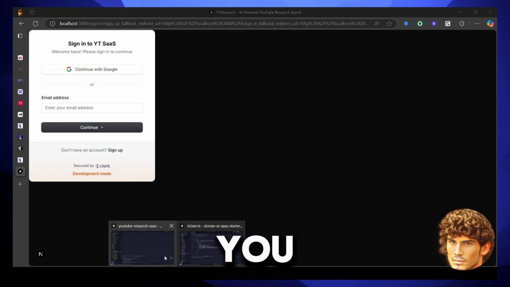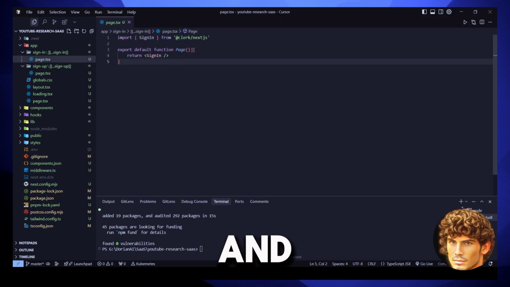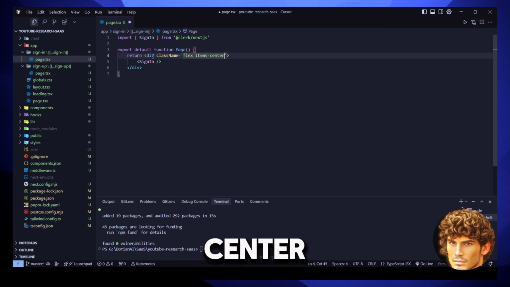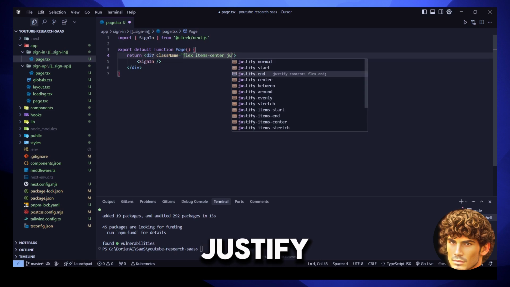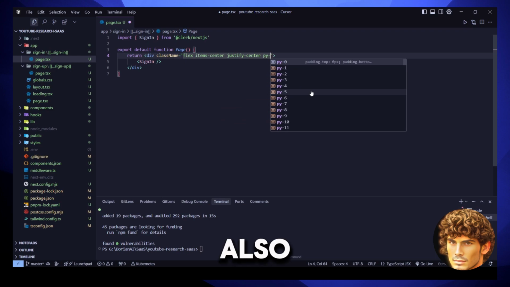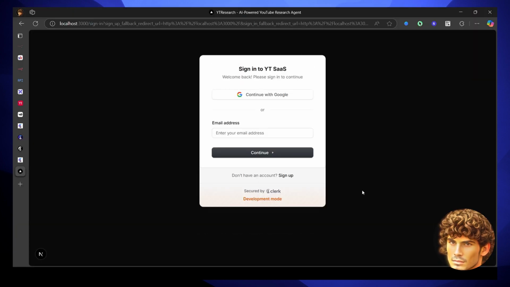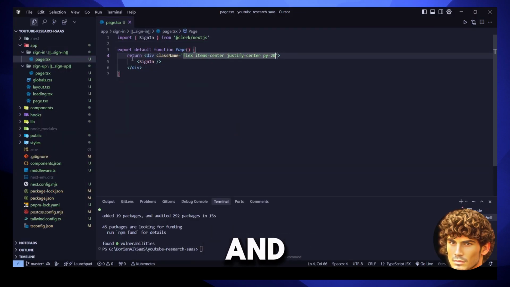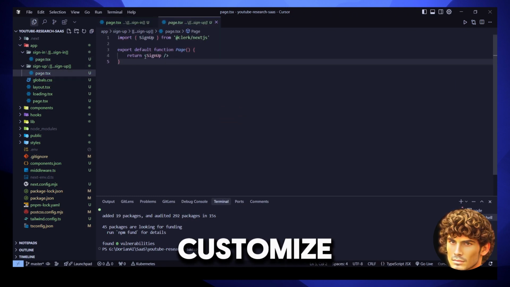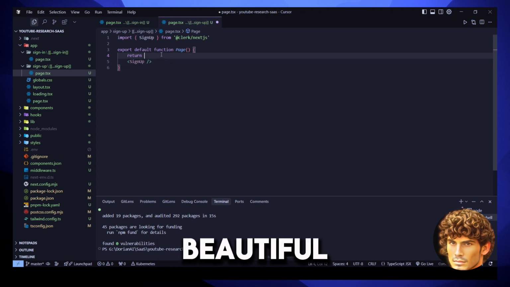For example, I can show you, if you go to this page, you can also make it look better. I'm just going to wrap it inside a div, and give it a class name, flex items-center, justify-center. Now you can see it is in the middle, and I can also give it a top padding. There you go. We have our page ready. And I'm going to do the same thing with the sign up page. You can customize it as much as you want. You can make it as beautiful as you want.